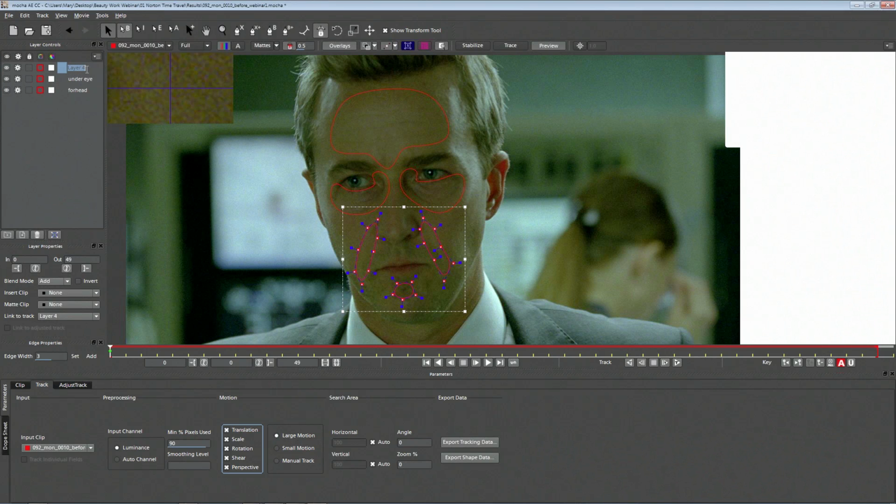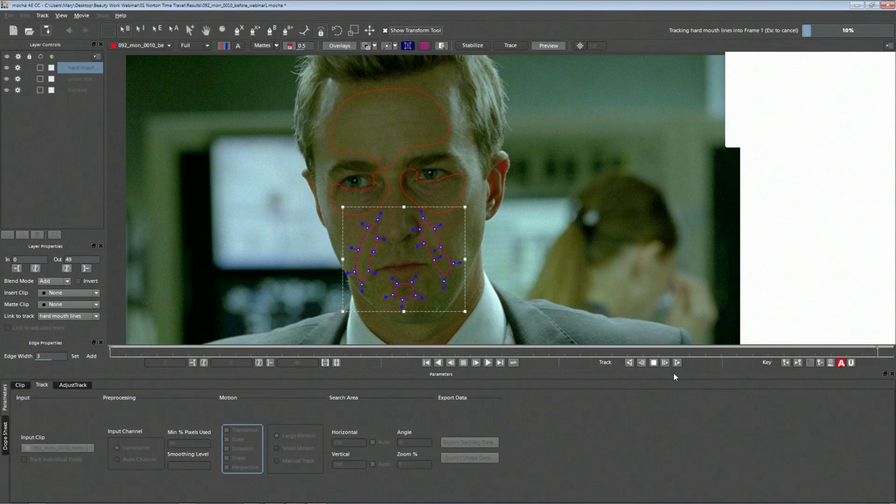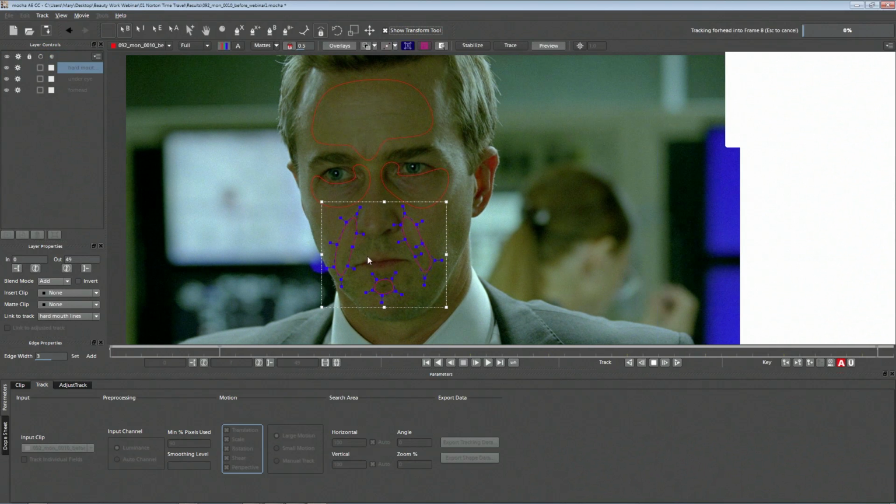So let me just go in here and call this hard mouth lines. Okay, it's important that you name all your layers. I know I say that every time, but it's still true. And we're going to adjust the perspective parameter for every single one of these so that we can track them all at the same time. Now, we're just going to go ahead and let this track through. And if we've done everything correctly, it'll just hang on throughout the shot.